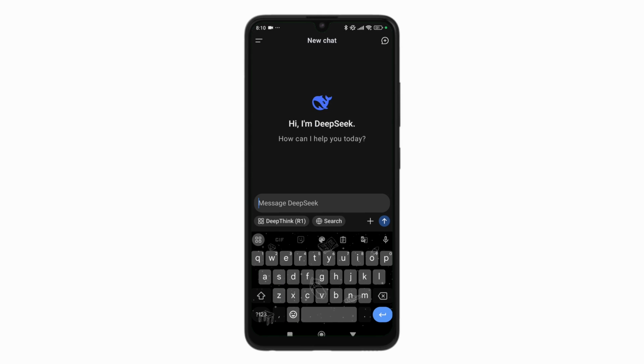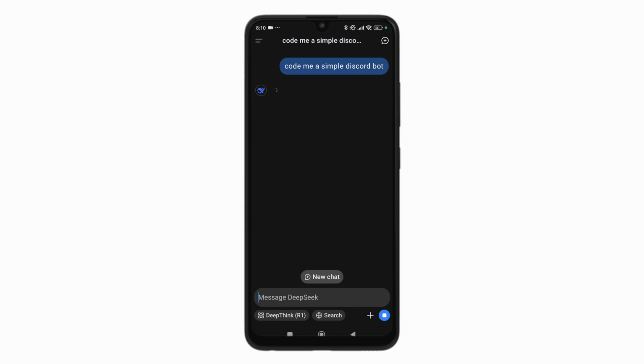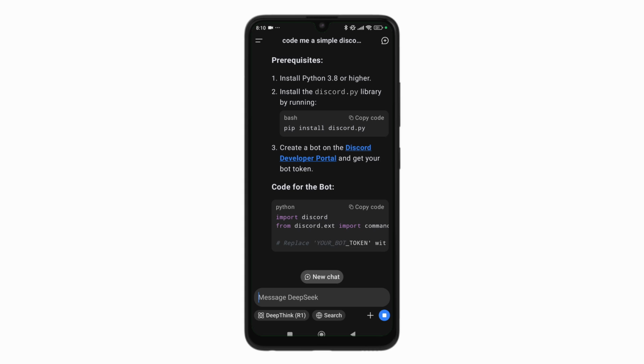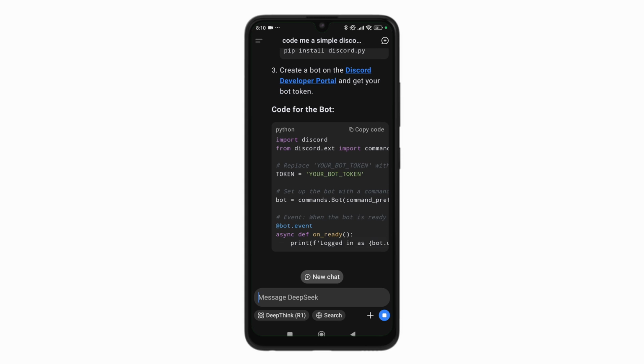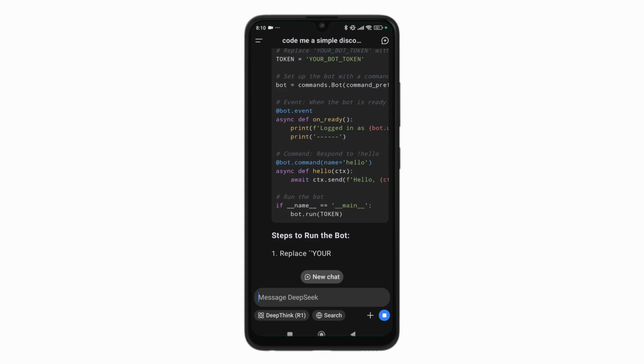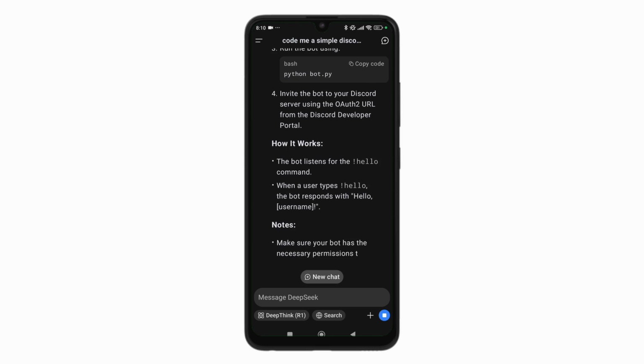I can ask it stuff like code me a simple Discord bot, for example. Like that. Now you can see it'll show me how to do this. It'll have me code like all of these. Now you can run this app freely on your Android now.